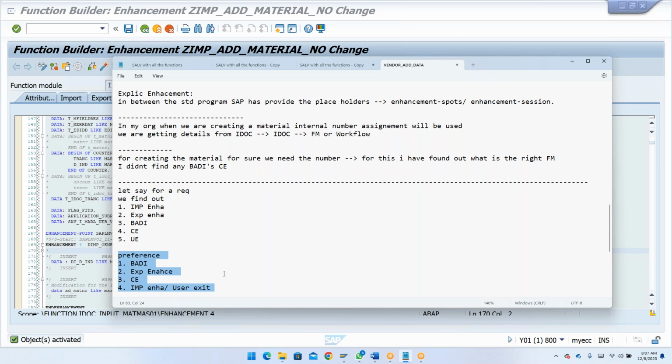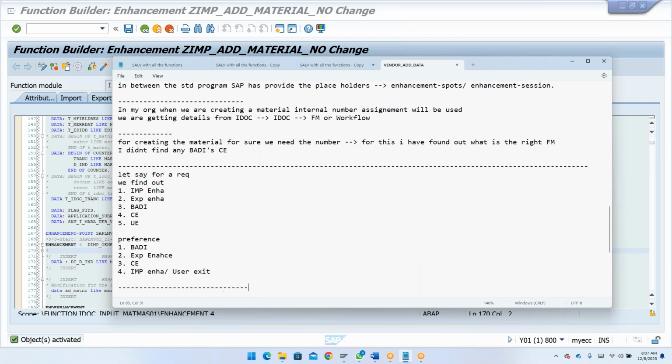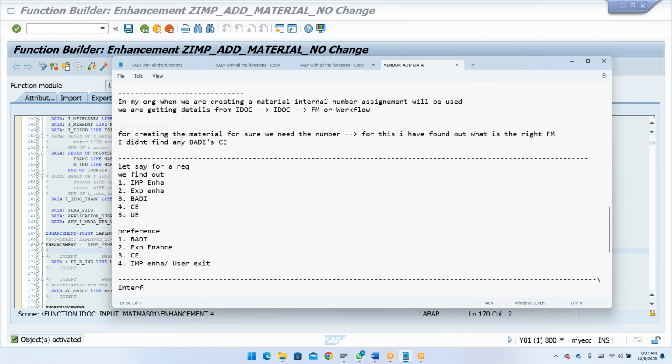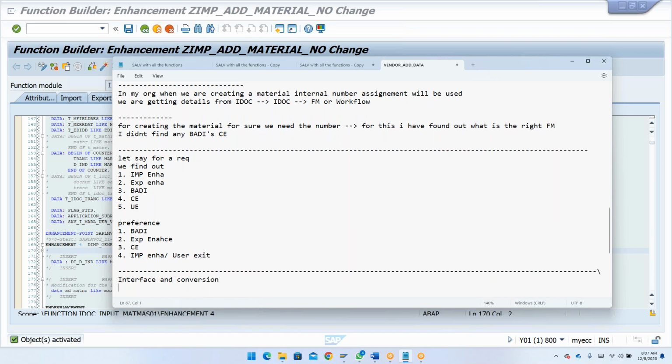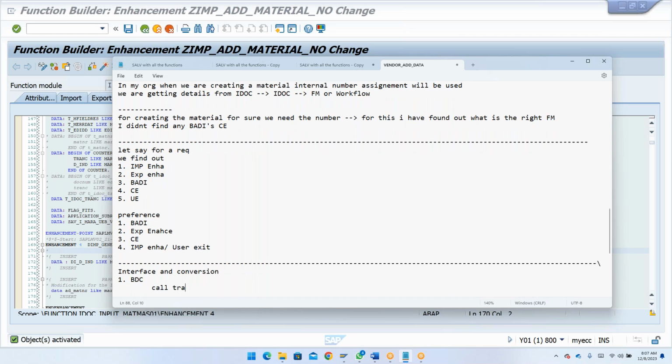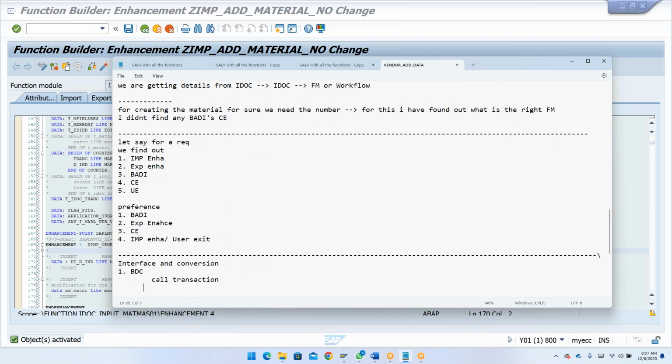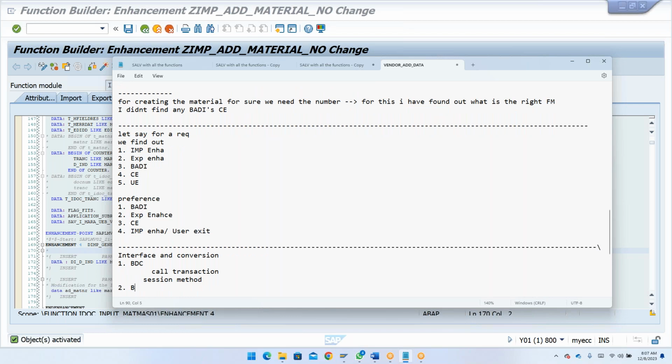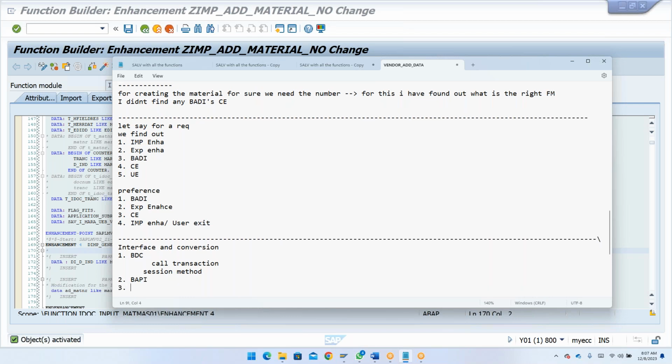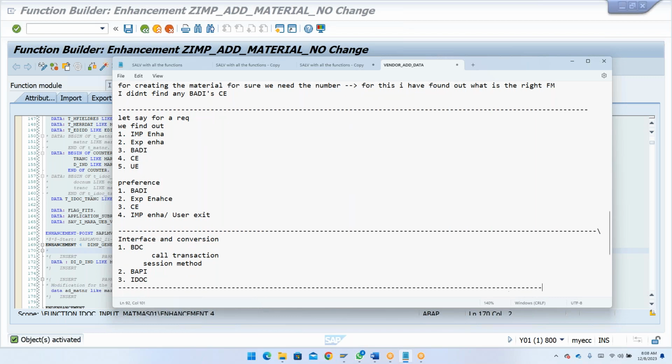By this, we have completed all your enhancements concepts. Tomorrow also you have your session. At the same time, we will be starting with our interfaces and conversions. In this, we will have three topics. One is your BDC. Internally in BDC, we have two subtopics: call transaction method and session method. Then the second one is your BAPI, and the third one is your IDOC. Once we have completed this, the entire ABAP is completed.